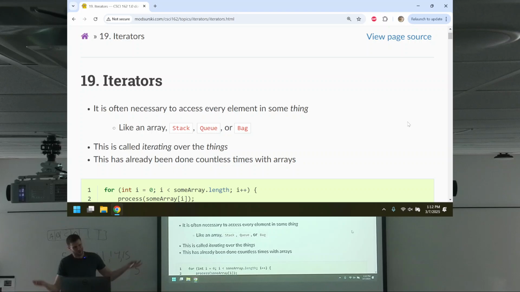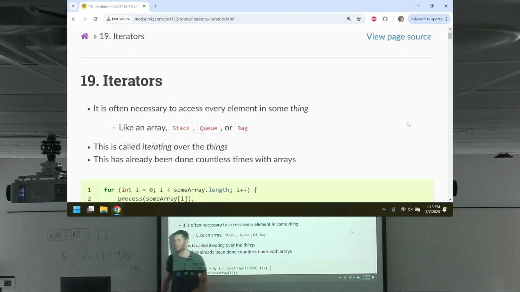We've iterated over all the collections so far, the containers. We've iterated over arrays and link structures. We might want to iterate over stacks, queues, bags. You might say you're not supposed to access anything in a stack or queue, but think of the toString. We iterate over it. It's normal. When we go through and put our finger on each thing as we go, that's called iterating.